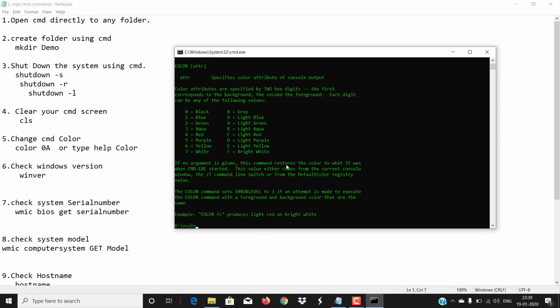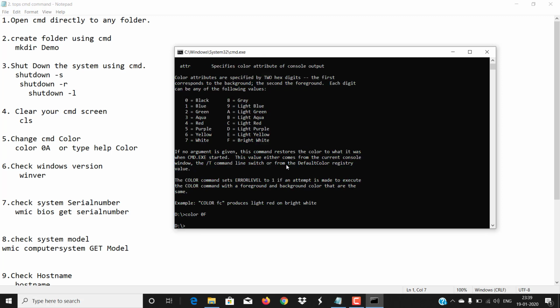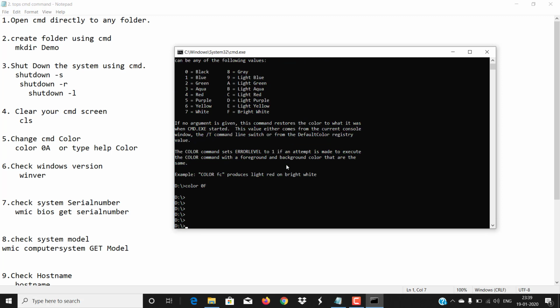Now I've typed 1 or 0F. Let's change. Now next is check the Windows version.